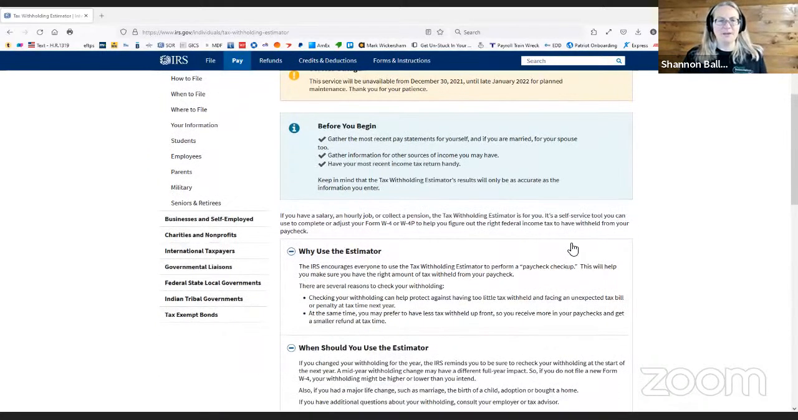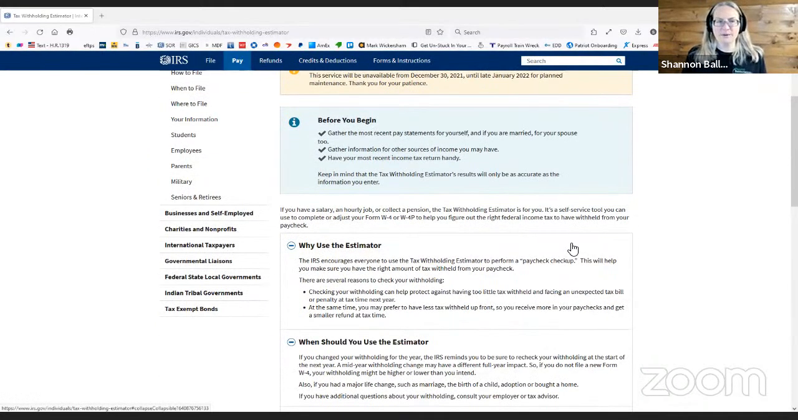So before you begin using the tax withholding estimator website, you need to gather your most recent pay stubs for yourself, and if you're married, for your spouse too. Gather information for other sources of income that you may have, and that could be sole proprietor, it could be a business, it could be dividends, it could be any other income that you have, and have your most recent income tax return handy.